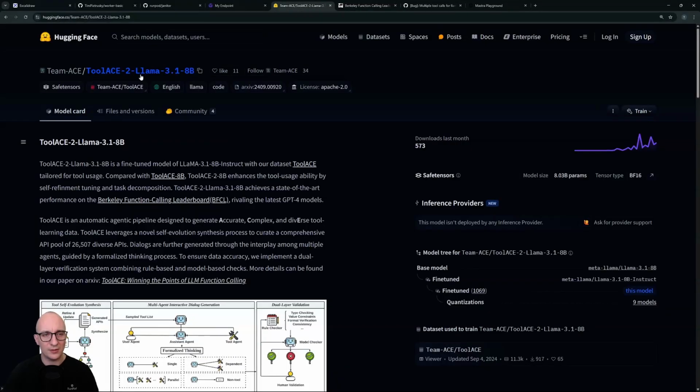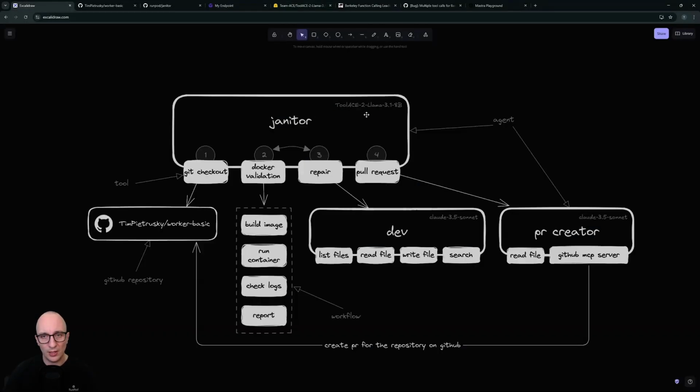This model is based on Llama 3.1 8 billion parameters, and they actually have a data set to improve function calling. They fine-tuned the Llama 3.1 8B to be very good at function calling. So this is the model I'm using for the janitor, which is the agent that is orchestrating everything and making sure to test everything. And the janitor itself has 4 different tools.